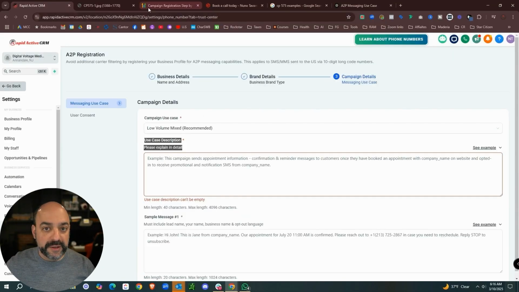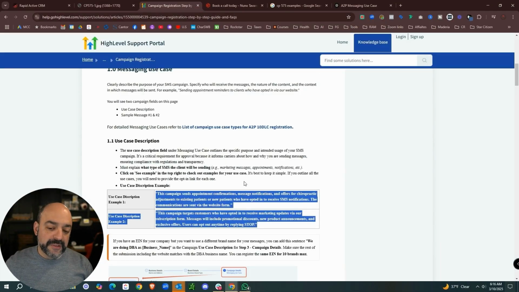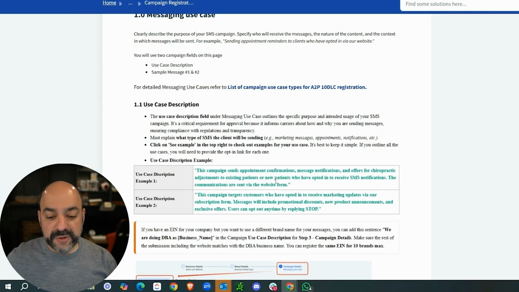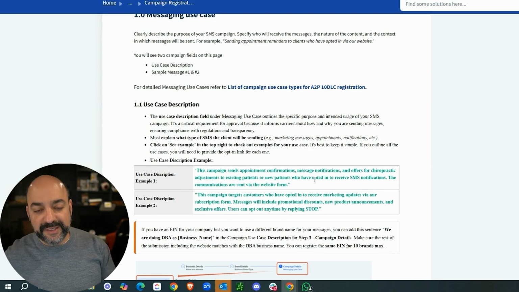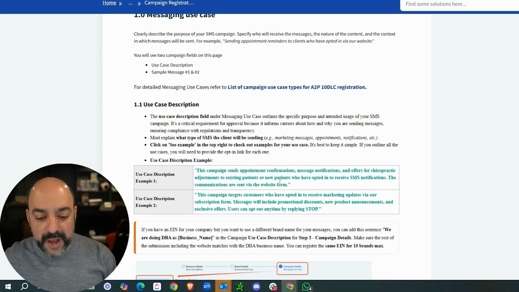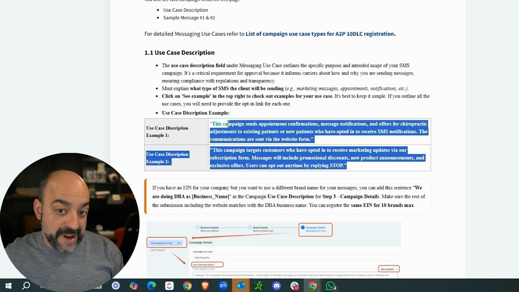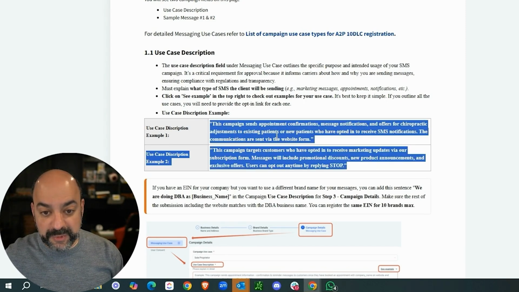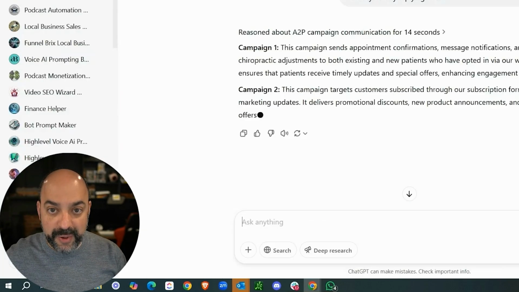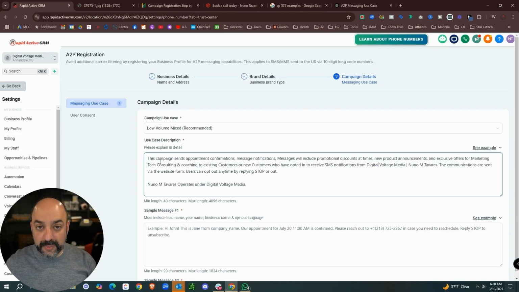Basically, if you go into the pages that we're going to connect for you guys, it gives you use cases in here. This appointment sends appointment confirmations, message notifications, and offers for chiropractors estimates to existing clients. I'm obviously not going to be a chiropractor. This campaign targets customers who have opted in receiving marketing updates via our subscription form. Message will include promotional discounts, new product announcements, and inclusive offers. Honestly, this is a combination of exactly what I'm going to be doing, except mine is not going to be chiropractic care. Want to make sure you're covering everything here because this is the important part.